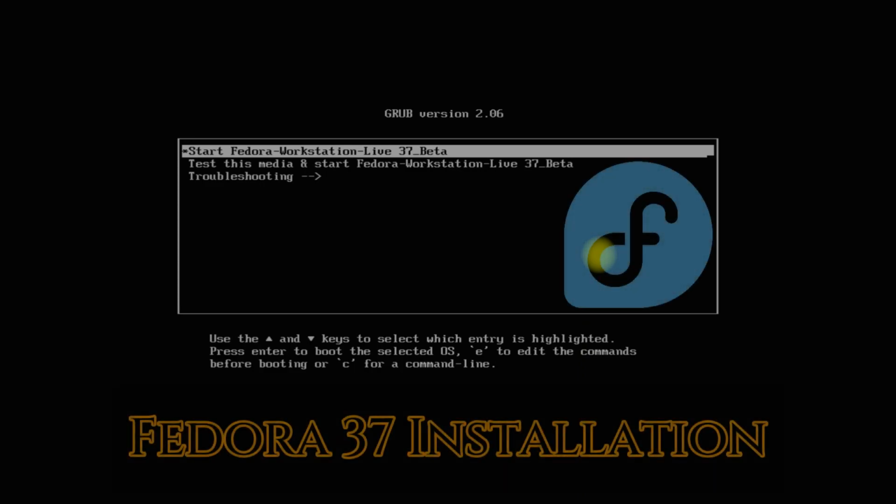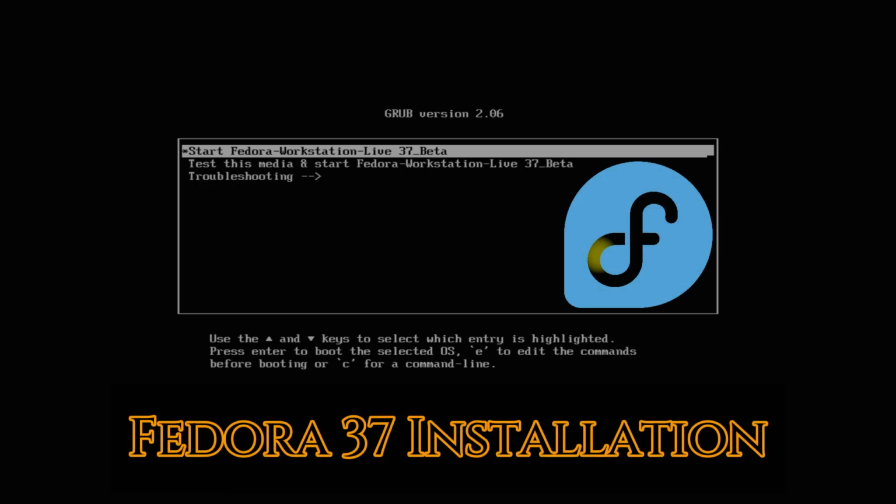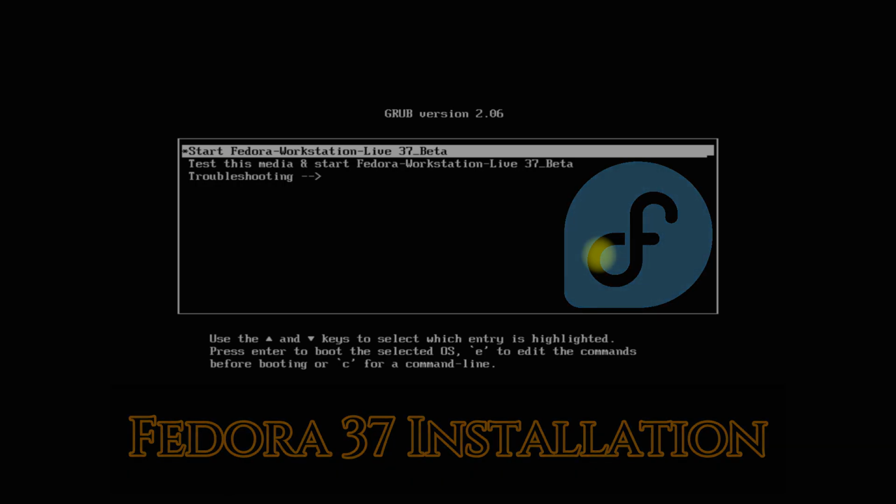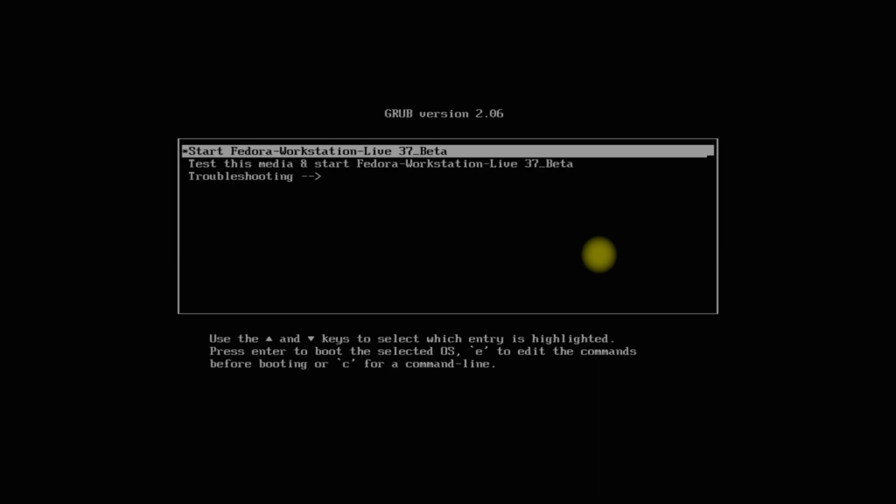Do you want to install Fedora 37 workstation operating system on your PC or laptops? Don't worry, we will make that easy for you with this install guide. Let's work. You must be seeing the Fedora 37 installer boot screen.